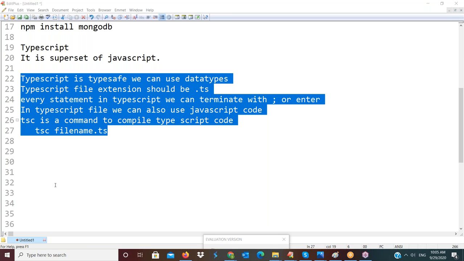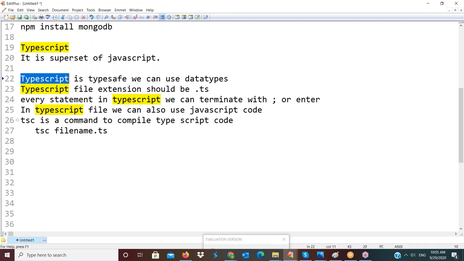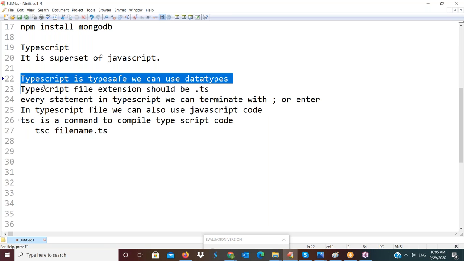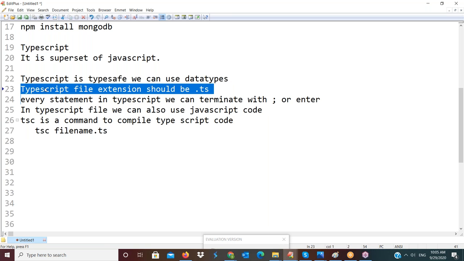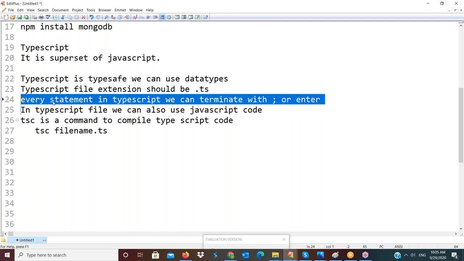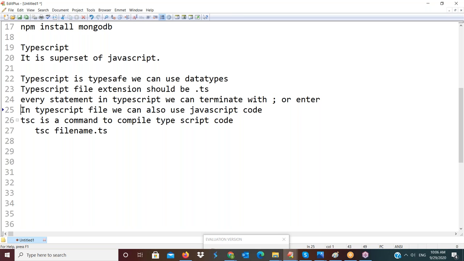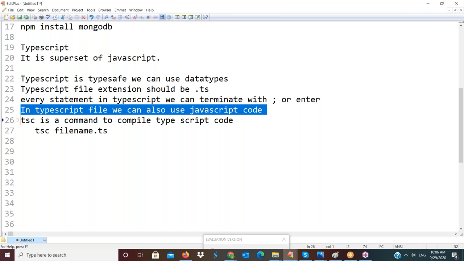Yes, come to this point. The thing is type safe. And the TypeScript file extension should be .ts. Already I told you here, every statement in TypeScript we can terminate with either a semicolon or the enter key. Next one, in a TypeScript file, we can use JavaScript code.